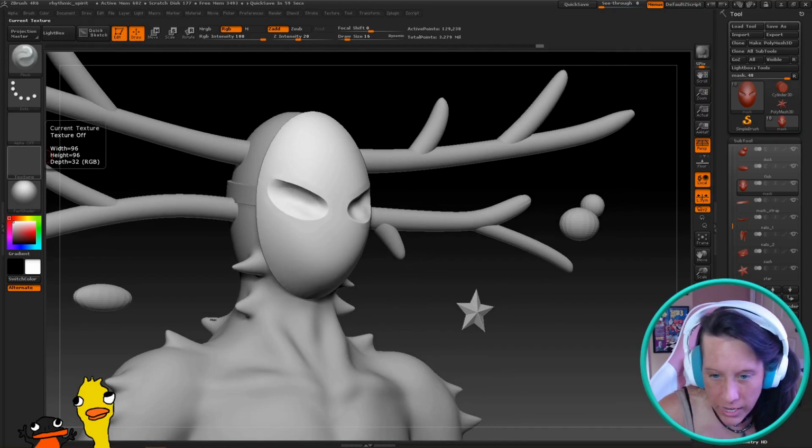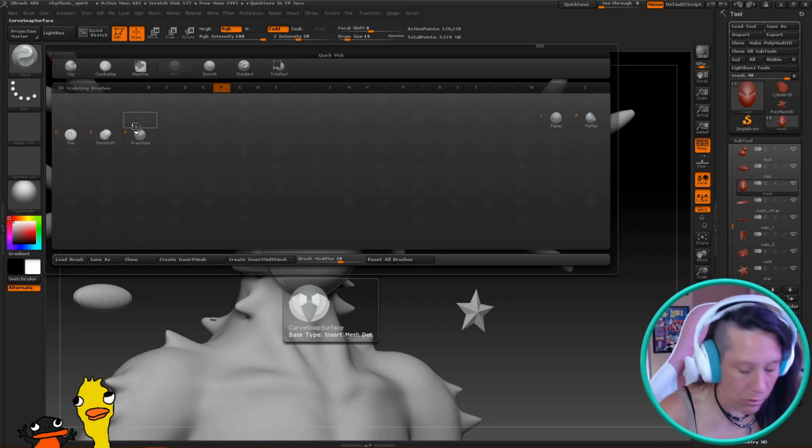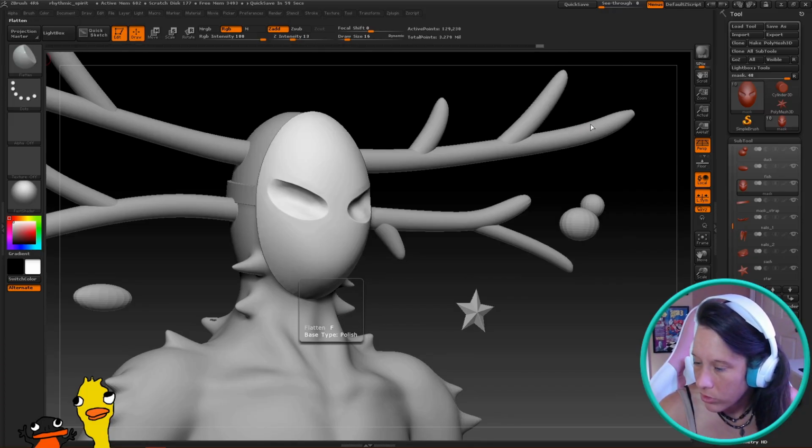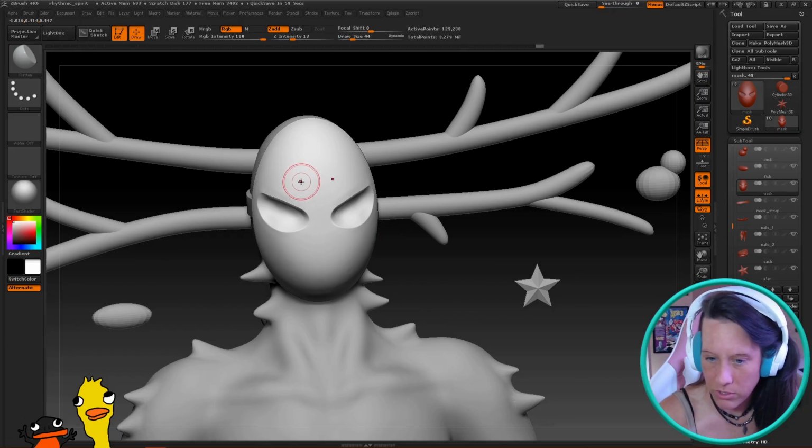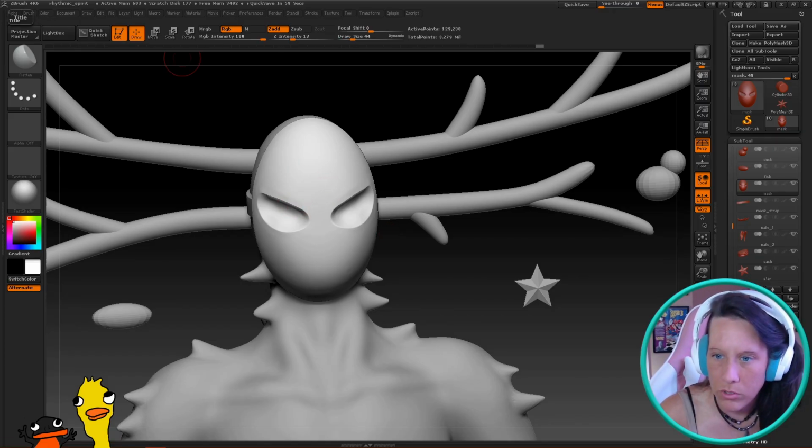Maybe I'll try flattening some areas on the mask a little bit so it's not so round. You know, I don't know. Let's just play around with this and see what I can do. If I don't like it, then I won't do it.